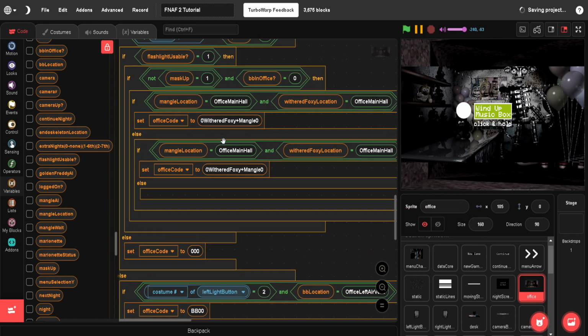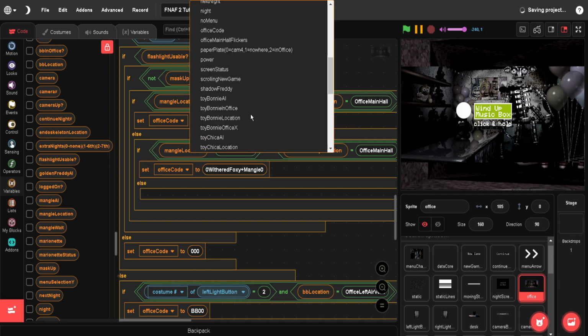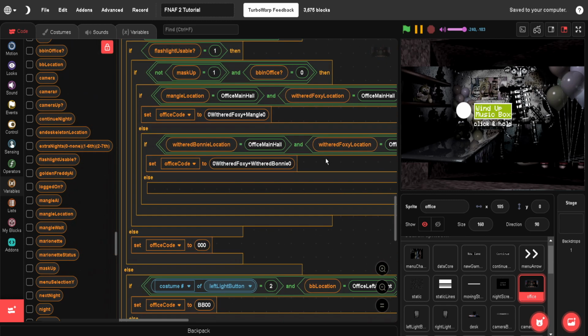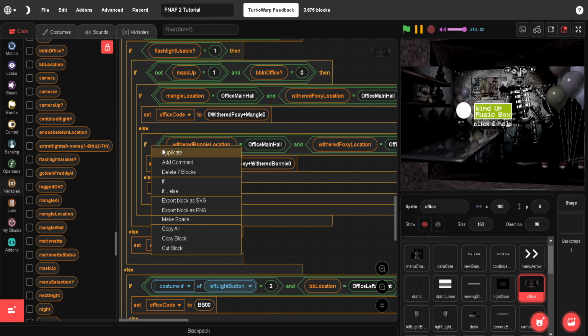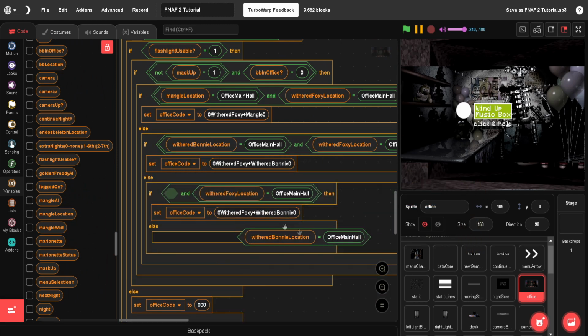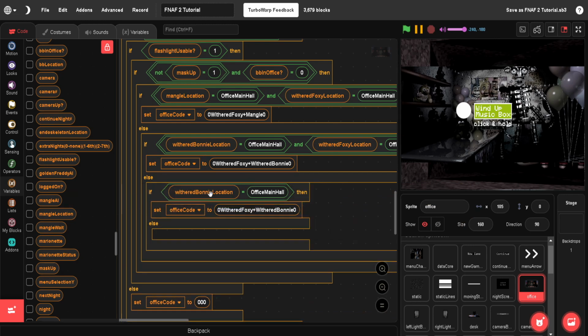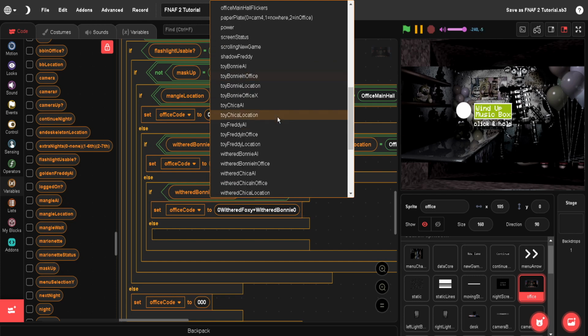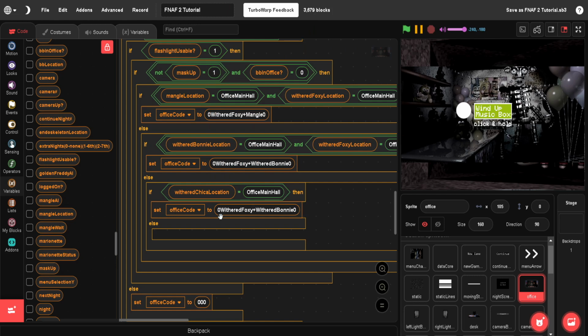Second one that can possibly happen is if Withered Bonnie and Withered Foxy are in the main hall. So Withered Bonnie location, we'd set this to 0 Withered Foxy plus Withered Bonnie 0. Fantastic. There we go. Those are all the double combinations. So we can remove this and state now and just have one. And say, let's just do Withered Foxy. Withered Foxy location is office main hall. Set the office code to 0 Withered Foxy 0.